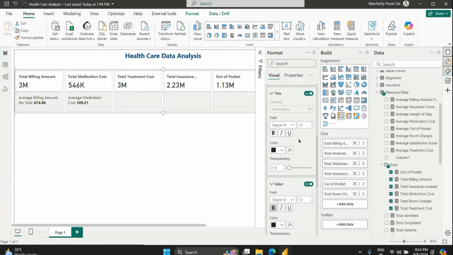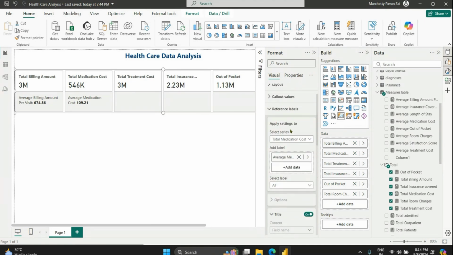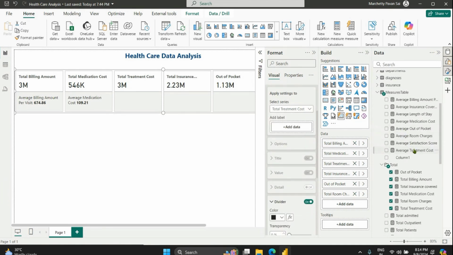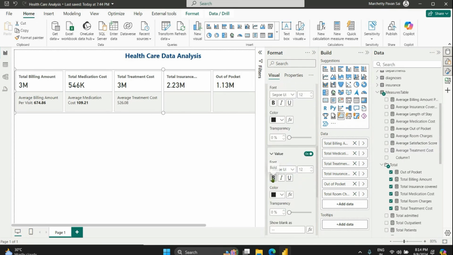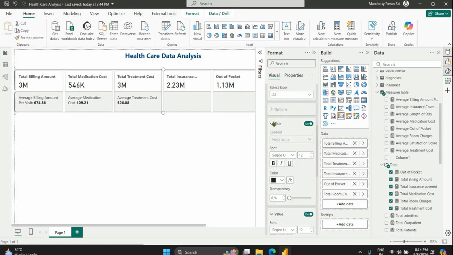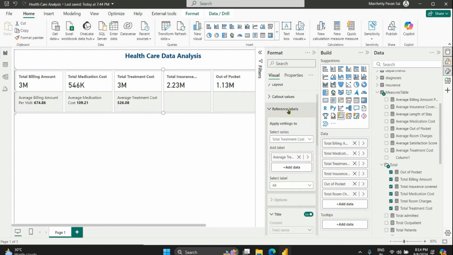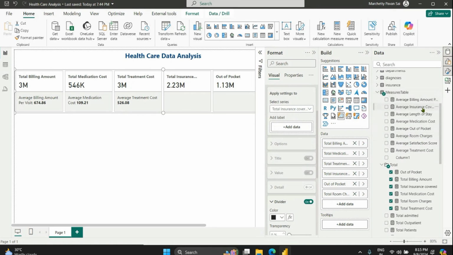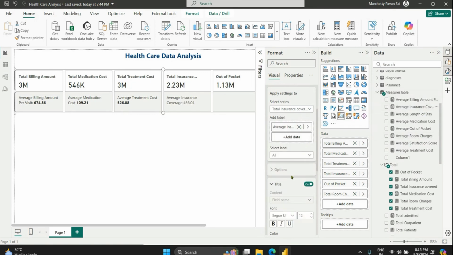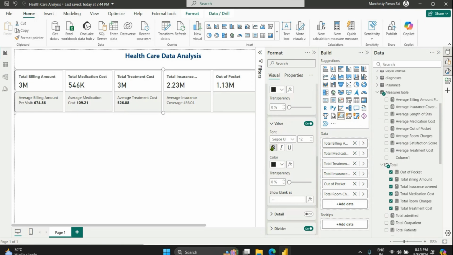Okay, so similarly we can make some changes. I can change this to treatment cost. Average treatment cost I can bring here. I can just bold the value, right? It can show me the value. Here, for example, I'll just show you later, but here we want something called total insurance. I can click on this total insurance. Here, average insurance covered, right? And I can scroll down, make it bold.